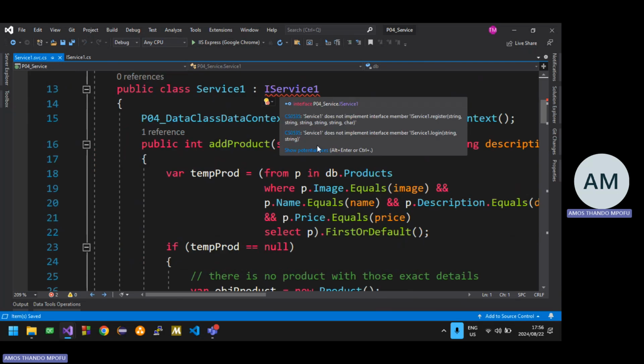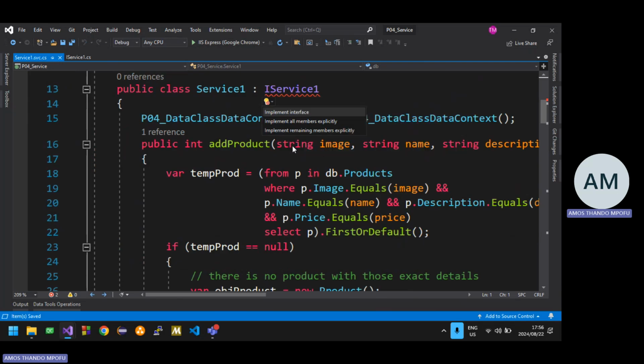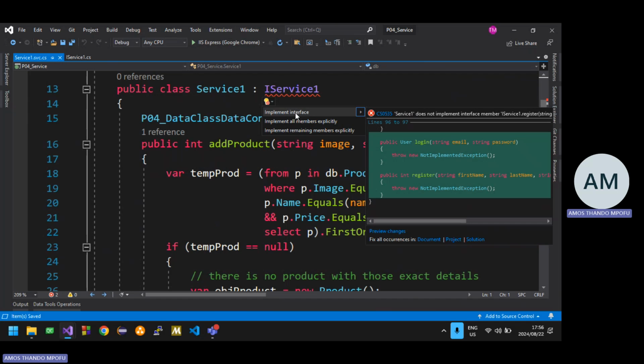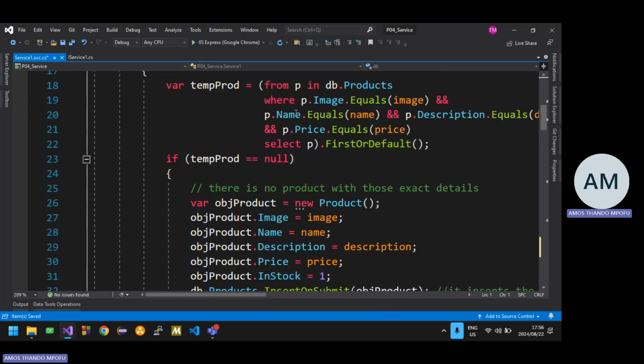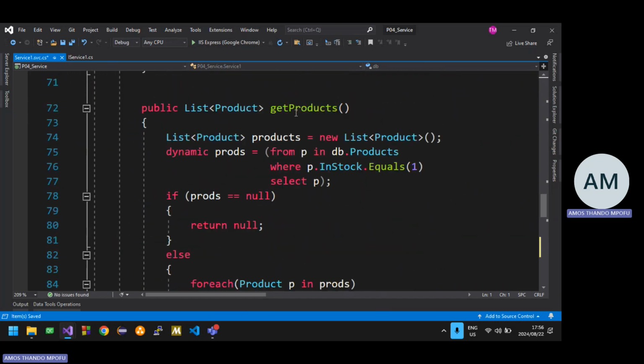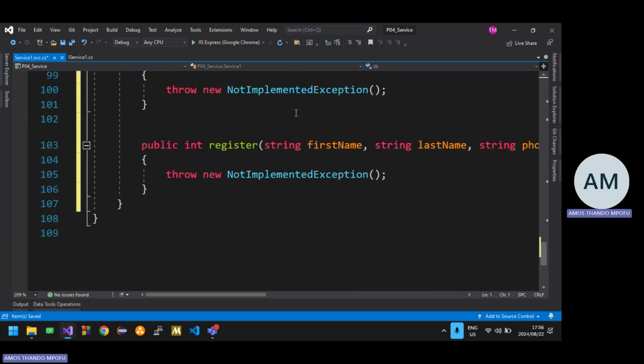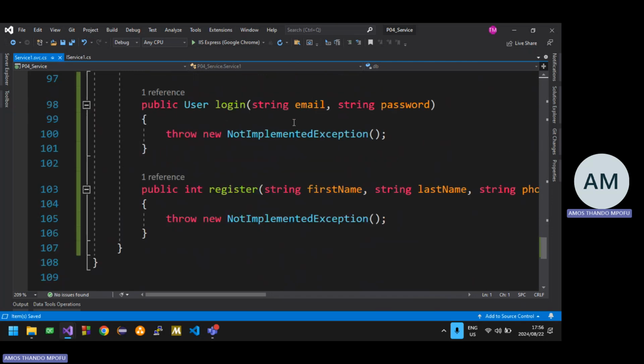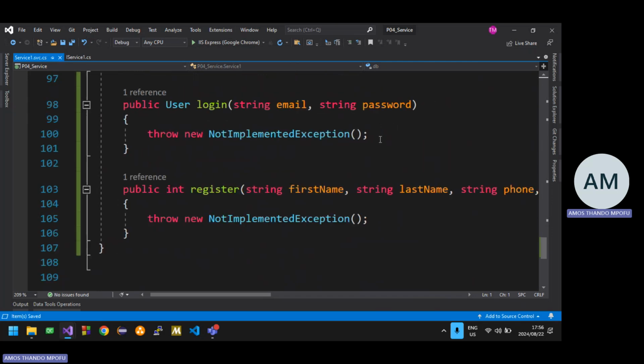back to our implementation, show potential fixes, and then double click on implement interface. Then the functions will be added at the bottom if I'm not mistaken. Exactly. So scroll down to the bottom and define them.